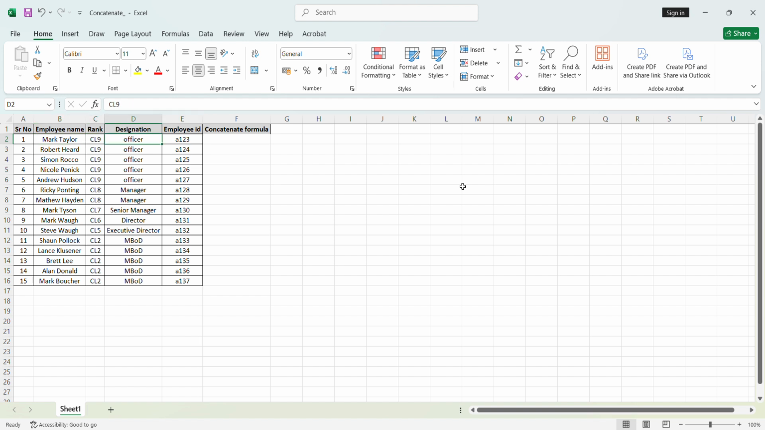The first way is by using the concatenate formula the traditional way. Calling it traditional because here we are actually using the word concatenate while using the formula. So here is how these four data cells will be merged into a single cell without any manual efforts by using a concatenate formula.